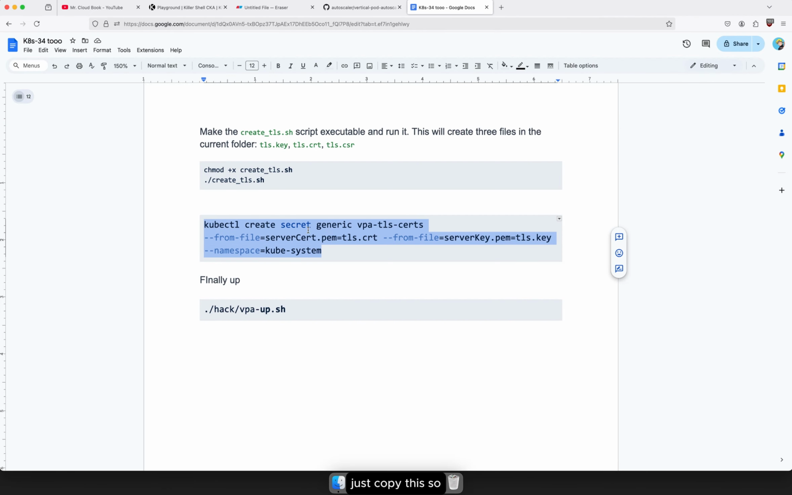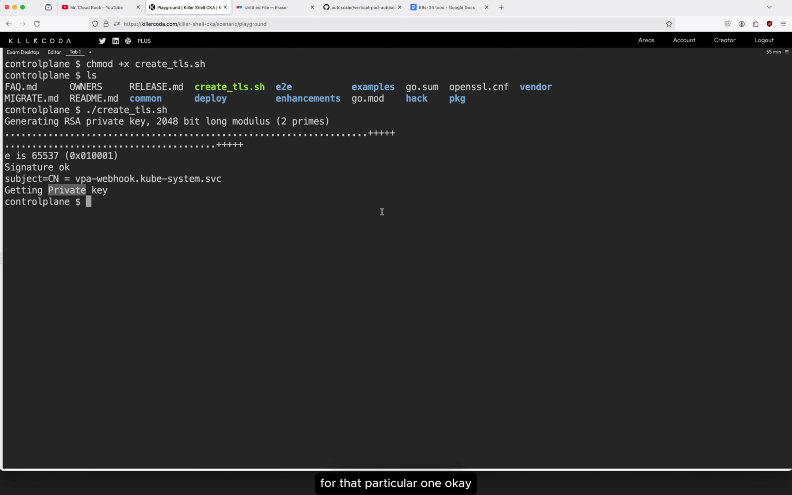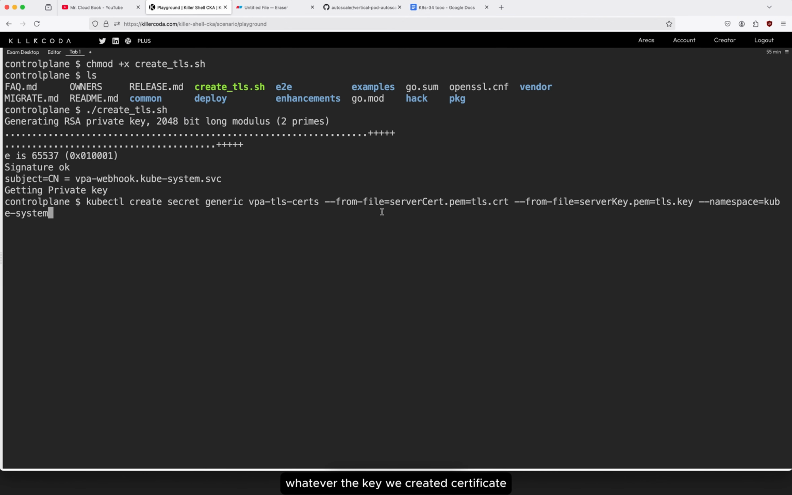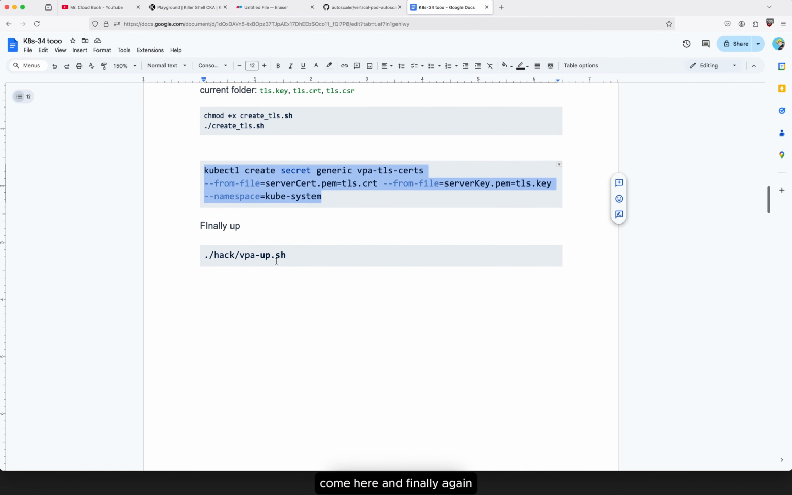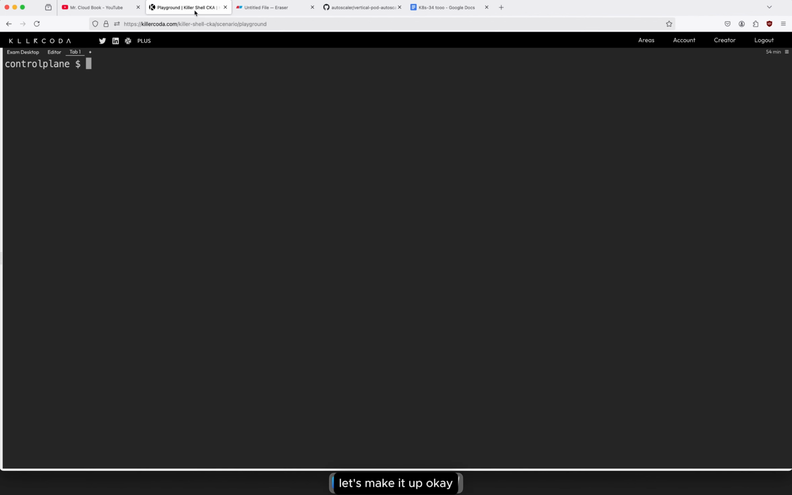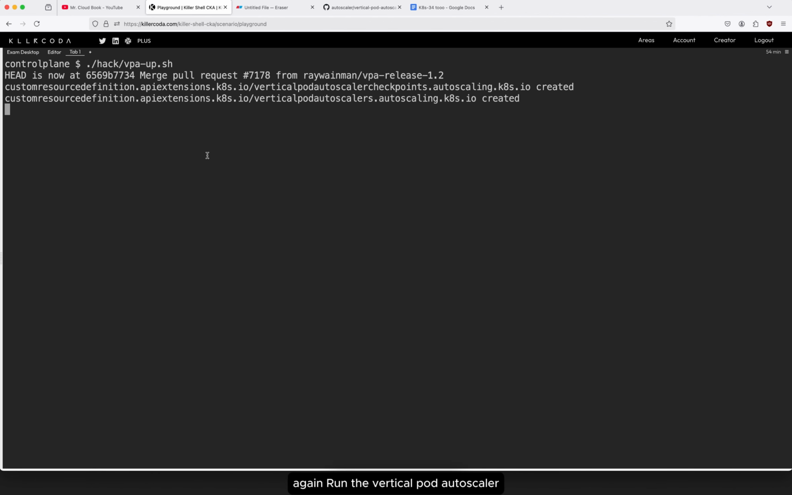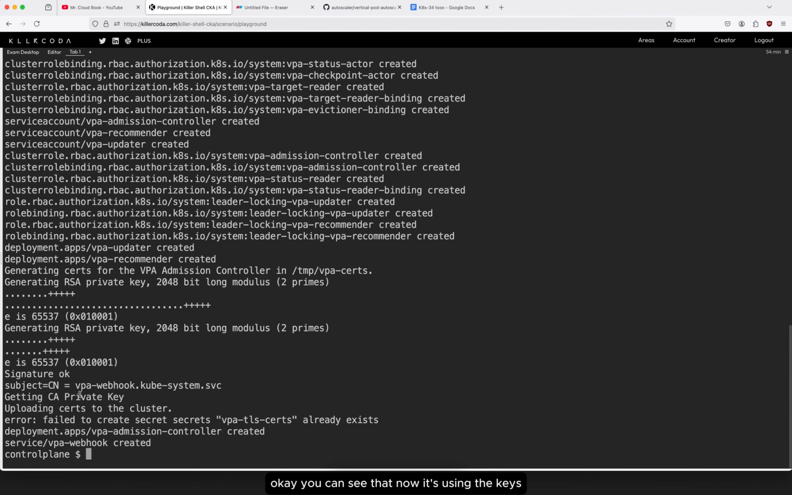And next we need to create this one. Just copy this. So we are creating the generic secret for that particular one. Okay, whatever key and certificate we created, we are creating the secret in order to get the details for your vertical pod autoscaler, and enter. Okay, you can see that secret vpa-tls-certs created. Clear the screen. Come here, and finally again let's make it up. Okay, again run the vertical pod autoscaler. Okay, you can see that now it's using the keys. Okay, service VPA created and deployments and everything.